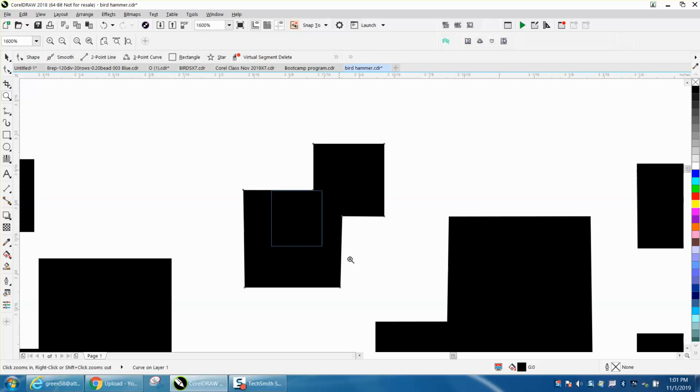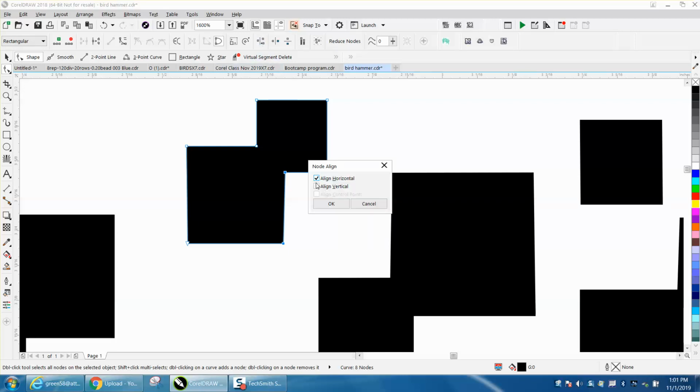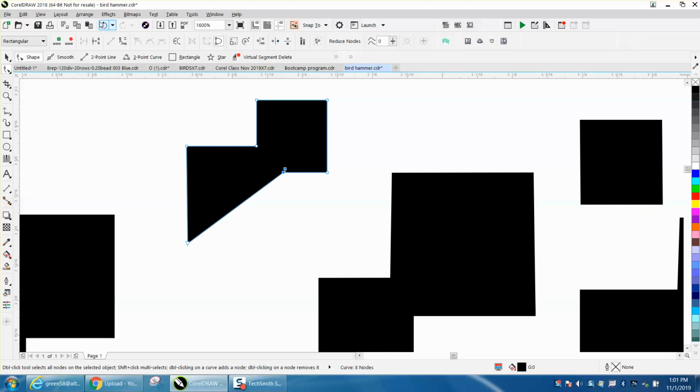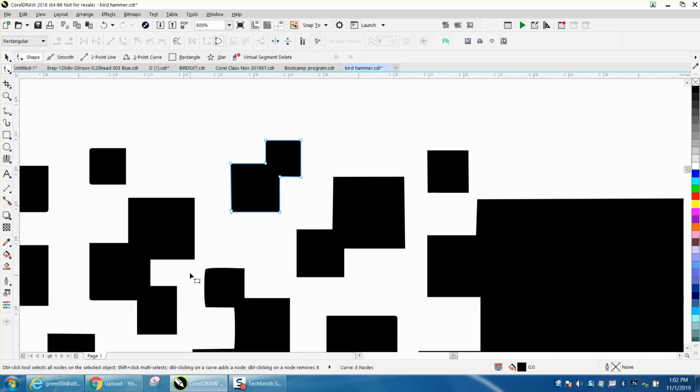The rest of them look pretty good, but this one's a little bit off, and we want to bring this one over to here. So we're going to select it last, hold down the shift key, and align. This time we're going to align horizontally. Whoop, vertically, sorry. Let's just do it vertically. And it worked. So there you have straightened boxes, and it just takes a couple of minutes.